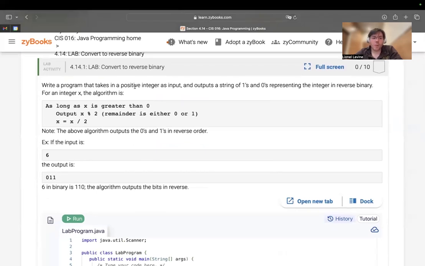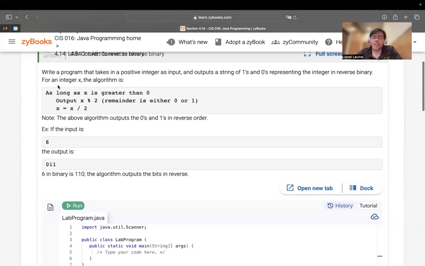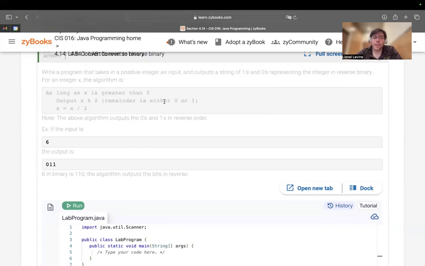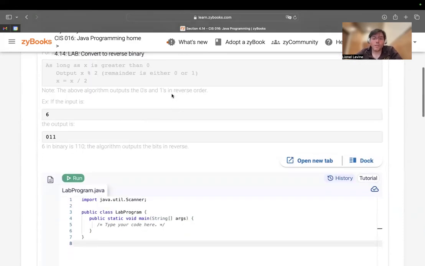We're going to write a program that takes in a positive integer as input, and then outputs a string of ones and zeros representing the integer in reverse binary. It gives us the algorithm we have to follow. It says, as long as x is greater than 0, output x modulo 2. Remember, if it's modulo 2, it's either going to be 0 if it's an even number or 1 if it's an odd number.